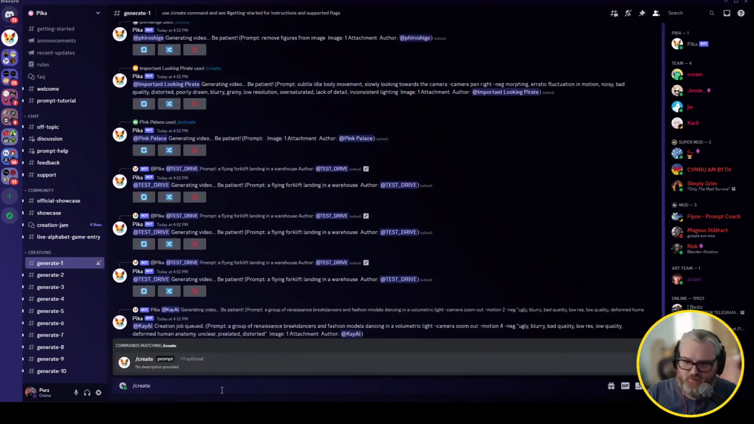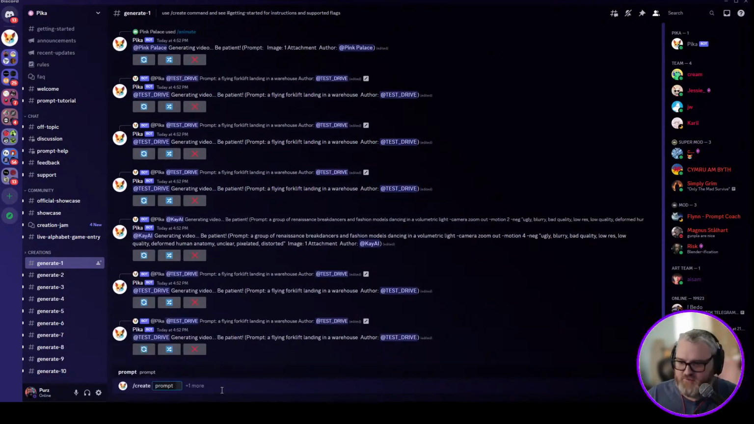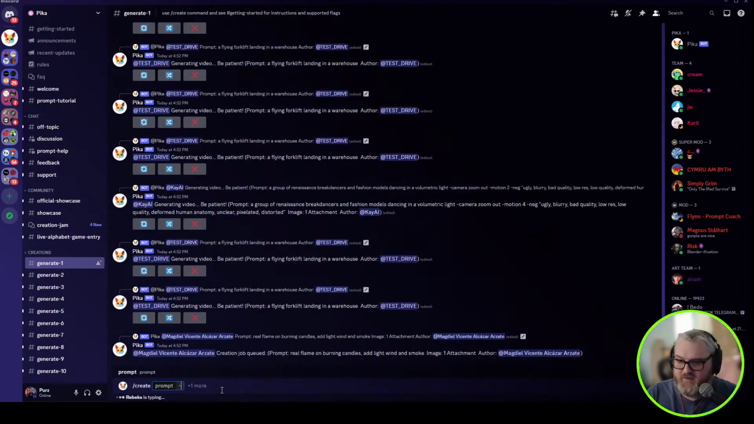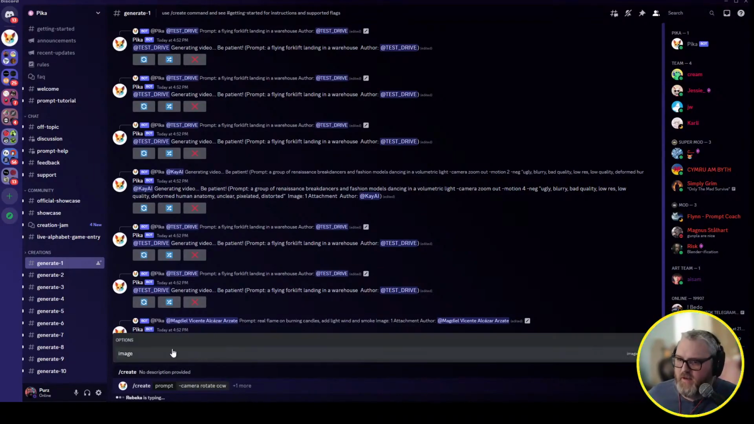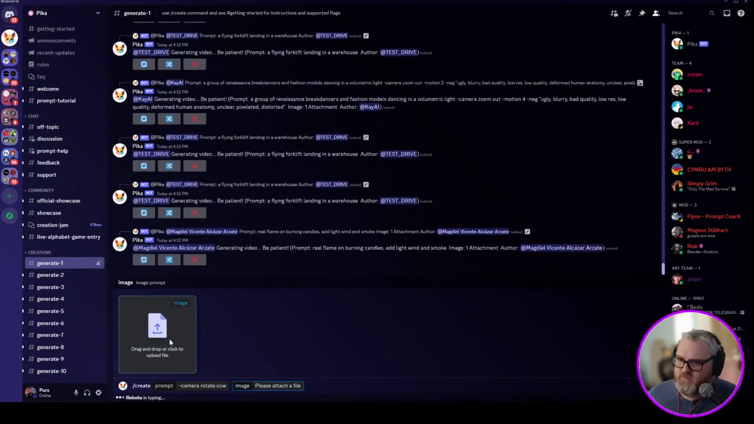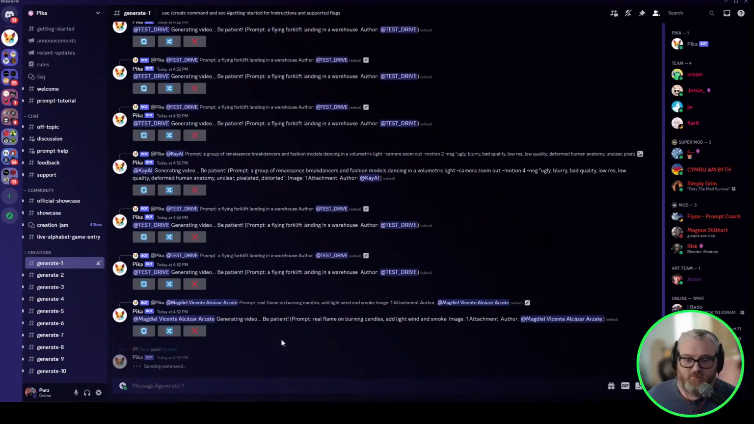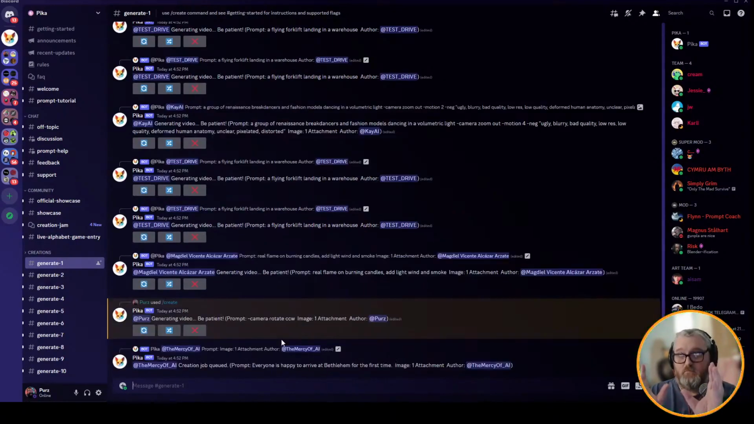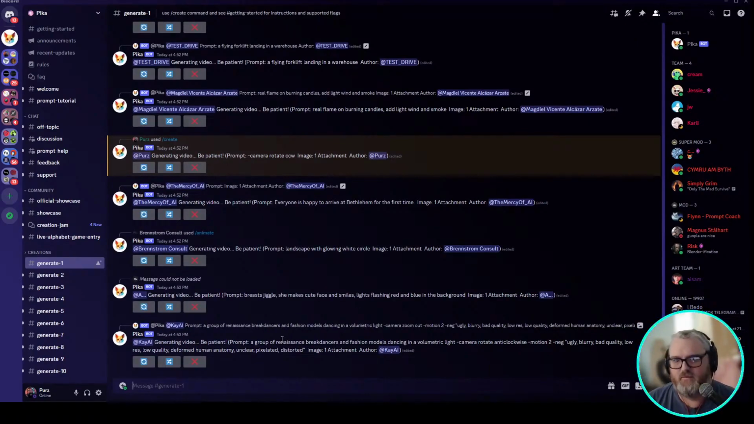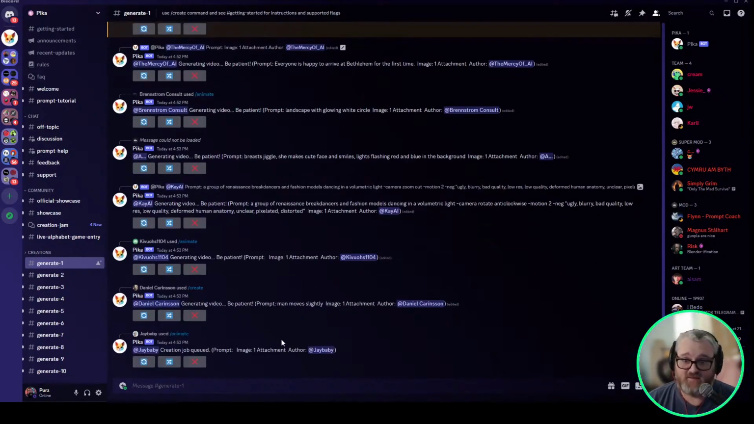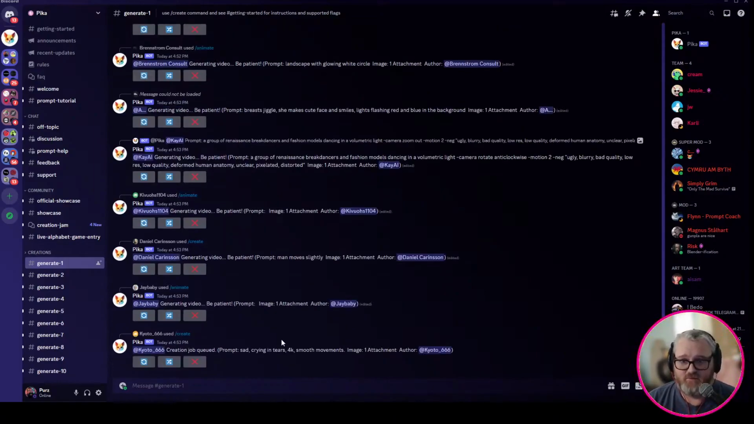So instead of slash animate, if I do slash create, in my prompt, I can say dash camera, rotate counterclockwise, CCW. And then we'll add image and we'll drop that same image in. And hopefully when this makes, the camera should be rotating counterclockwise. I had to think about that for a second, which way do clocks go. As you can see, it's really fast. I don't think that took even 30 seconds.